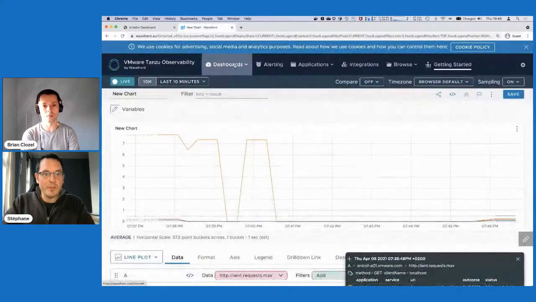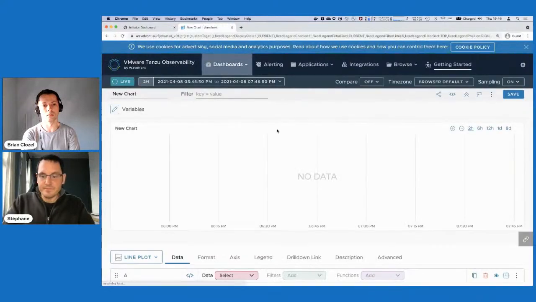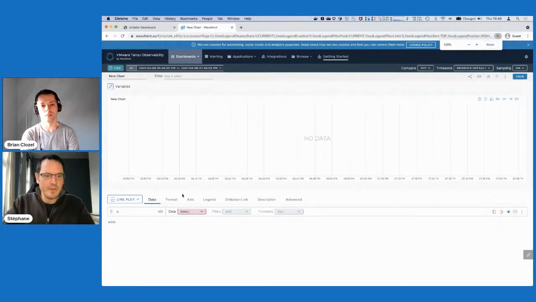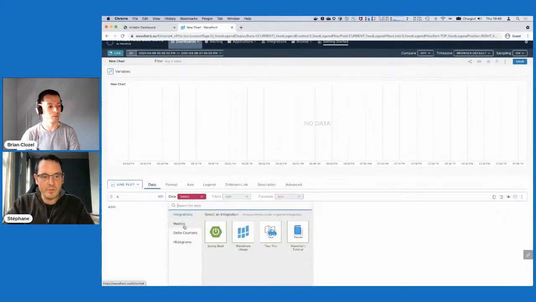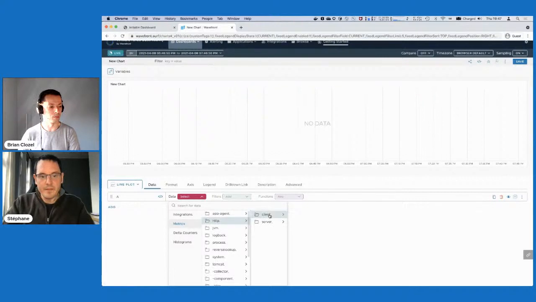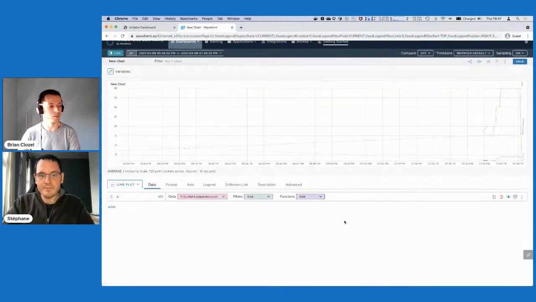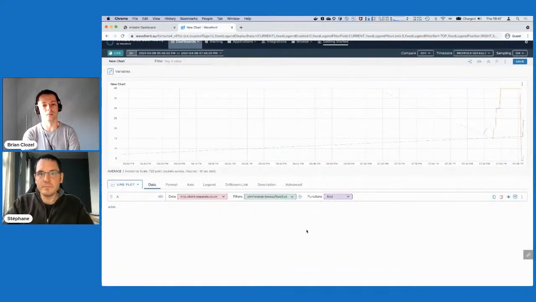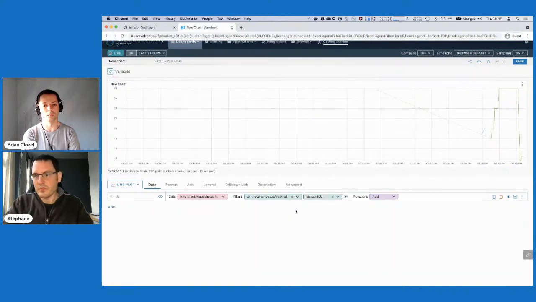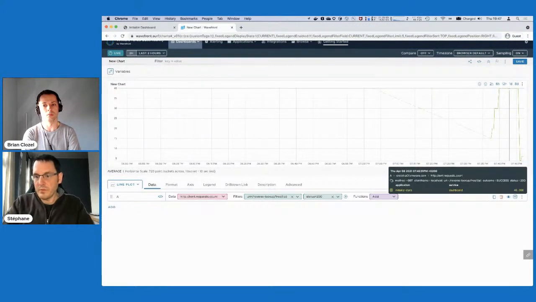So let's do that. Let's create another chart. I'm going to unzoom a bit here. So what I'm going to do is I'm going to say that I want metrics again for the client, but this time I want the count. And I want to add a filter. So I want to say I'm only interested in the free service. And probably I also only want, just so that we have a single graph, the ones that have succeeded.